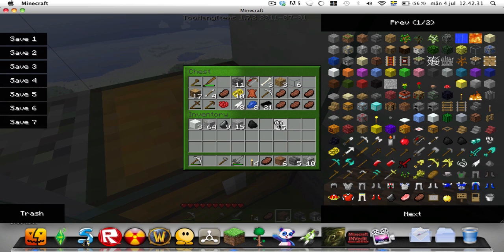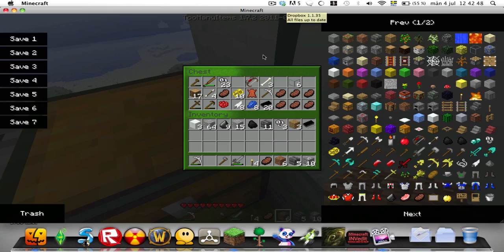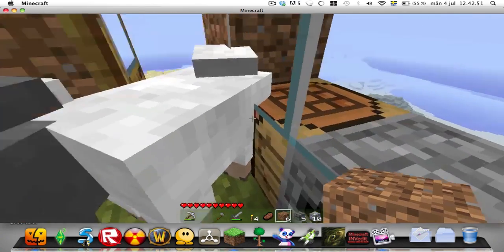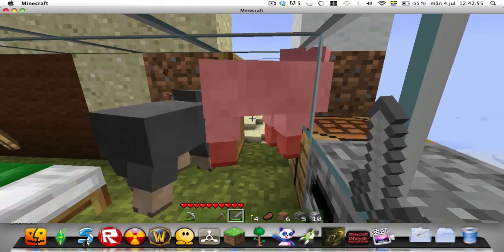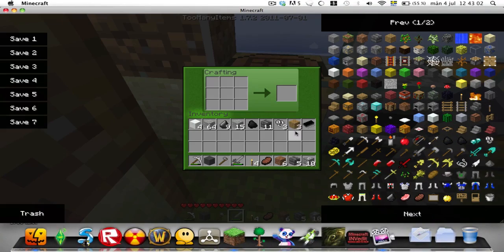Okay, we need 3 iron. We need 3 wooden planks. 1 redstone. And we need cobblestone. So that's what we need. So we can start with the shear. Okay, wait a second. Okay, so we start with the shear. This is an easy recipe, and you only need 2 iron. So just do like this, and you get a shear. Like that.